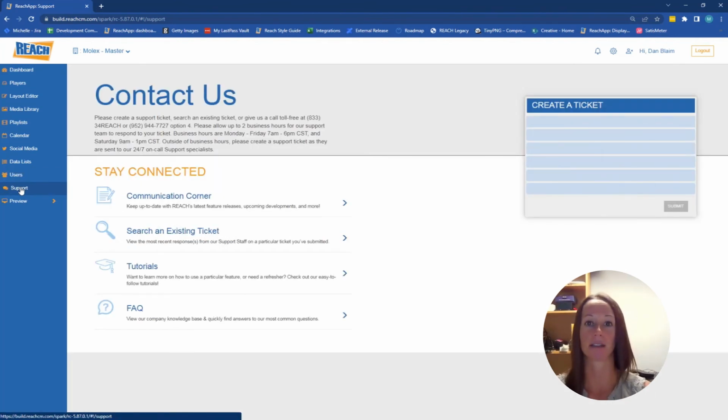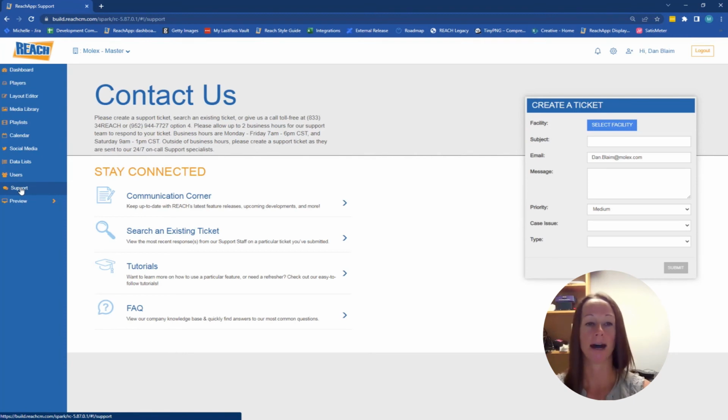Support tab. Obviously this is our way of communicating to you. Anything that might be going wrong, maybe the player's just acting a little wonky, this is where you can get a hold of our support team. So you can enter a simple support ticket.